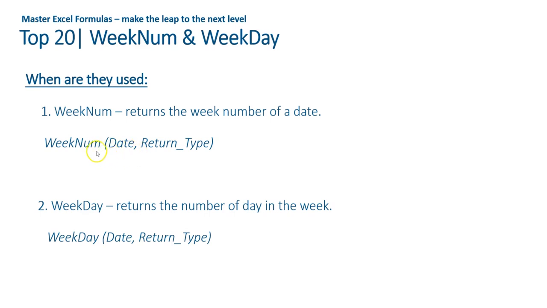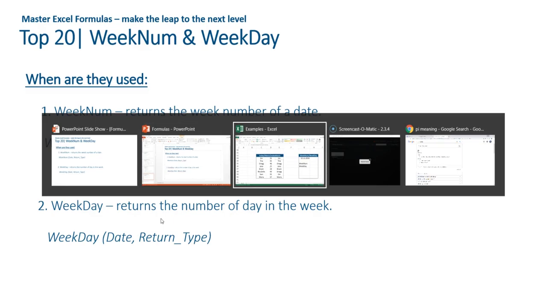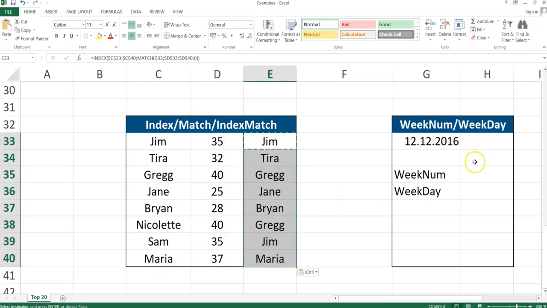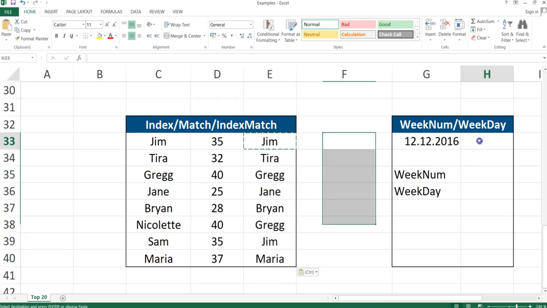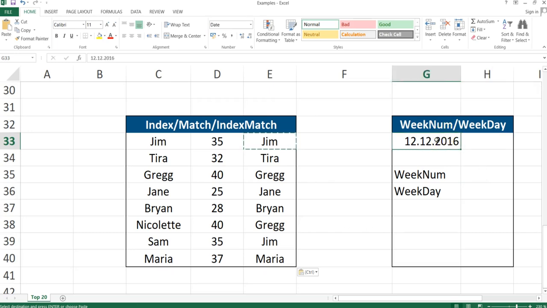WEEKNUM and WEEKDAY both need a date to be entered, from a specific cell for example, and then a return type. You will see what I mean by return type in the examples that I am going to give you now. So this is the spreadsheet with the examples. For the week number, as you can see, we have a date here, that's 12th of December 2016.